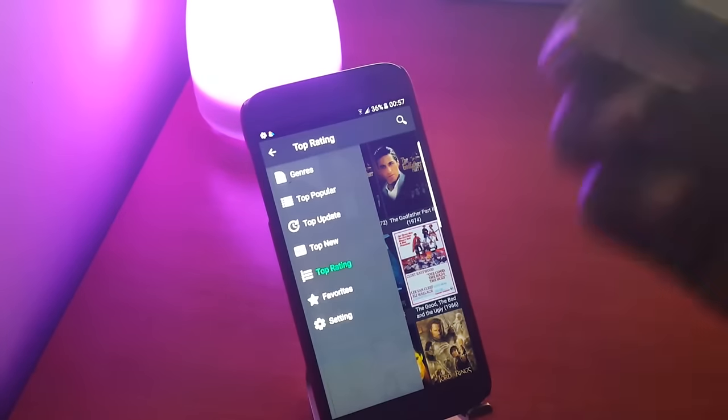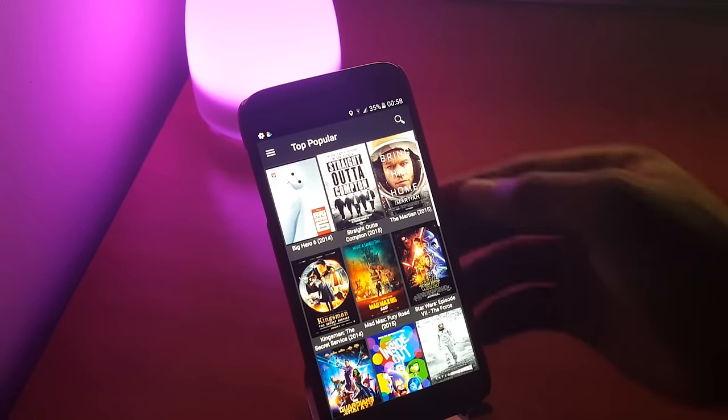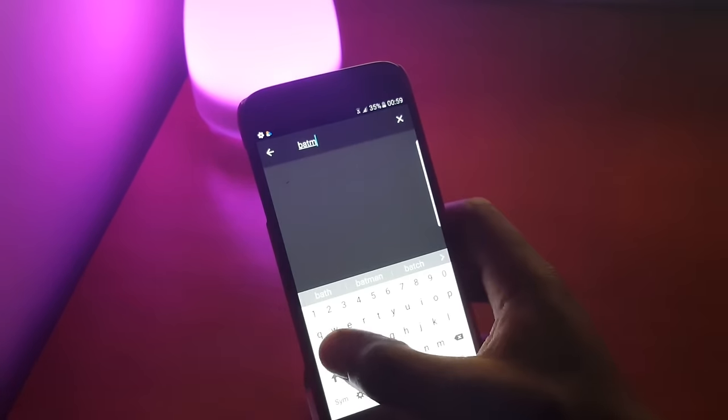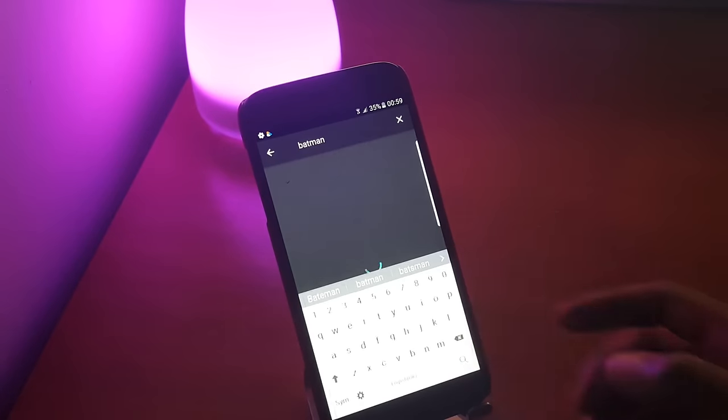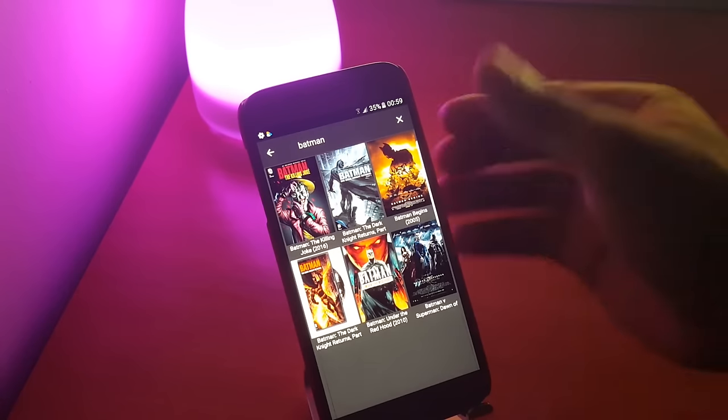So what I'll do is show you the installation. I'd like to show you the search function as well. If you click on the search icon, this works very well. If I type in, let's say, Batman, and I hit search, it works perfectly. You can easily search for the movie you're looking for and get everything coming out smoothly. It's very fluent as well.